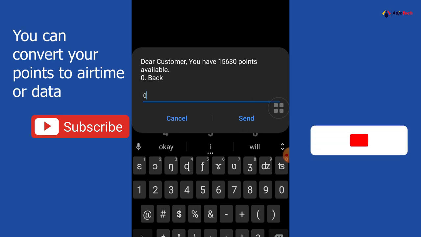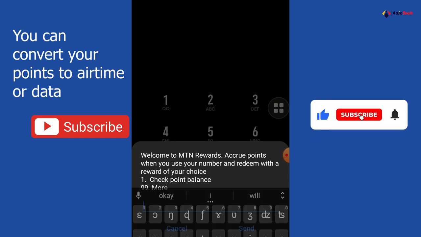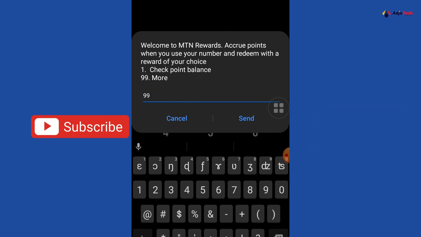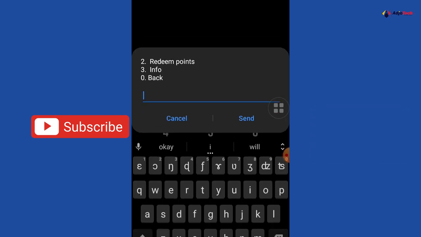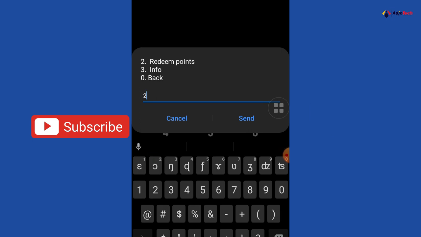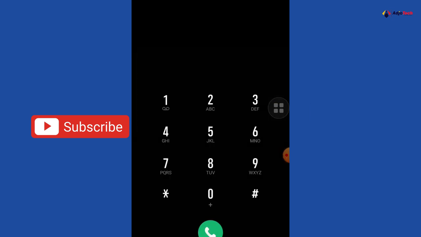So let's select 0 and then we'll go back. So now type 99, that's 99, and send this. And now option 2 is saying redeem points. So that means we can convert our point to data or airtime. So that's what we're going to do. So select 2 and send this.